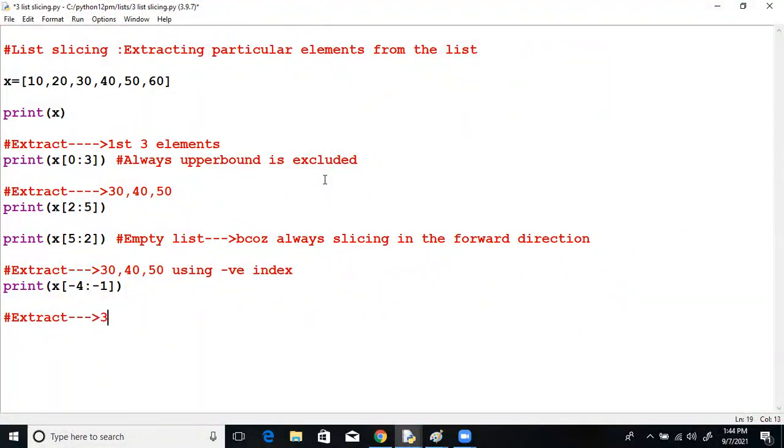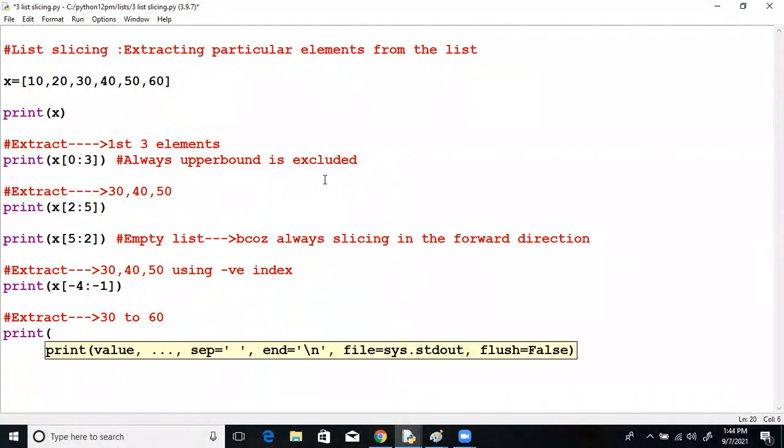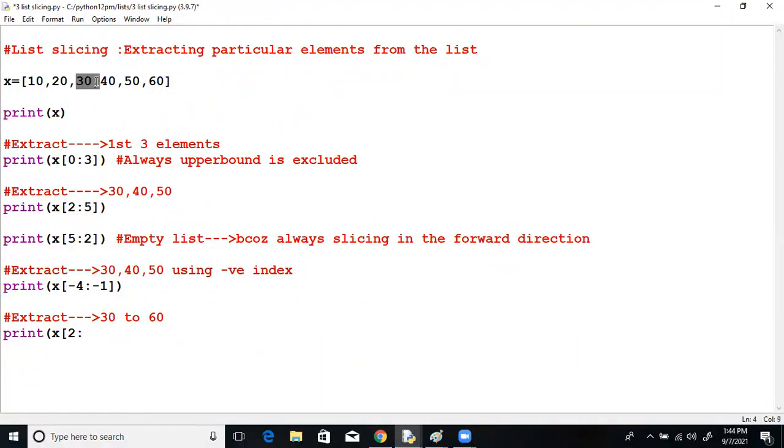Extract 30 to 60. Now try to answer 30 to 60 using positive index only. One way is x of 2 to 6. So here, indexes 0, 1, 2; 30 onwards. 30 means index 2. I want 2, 3, 4, 5. If I say 5, 60 will be excluded, right?